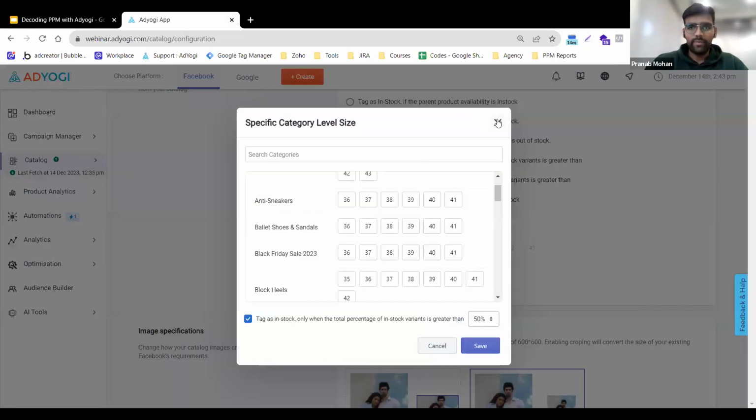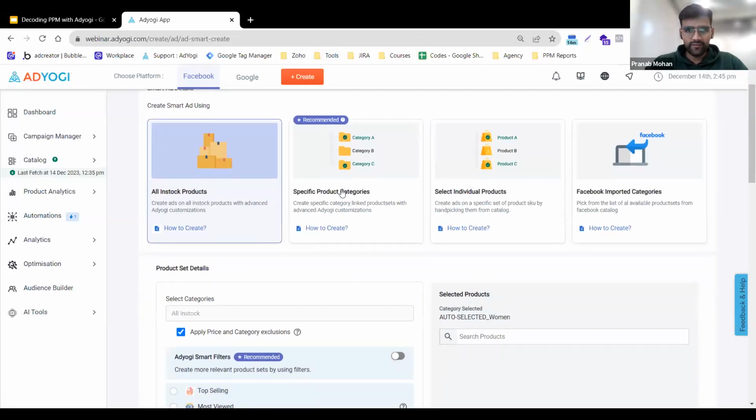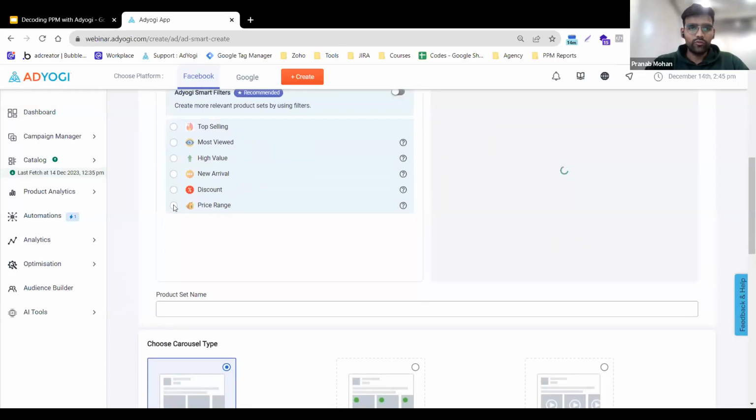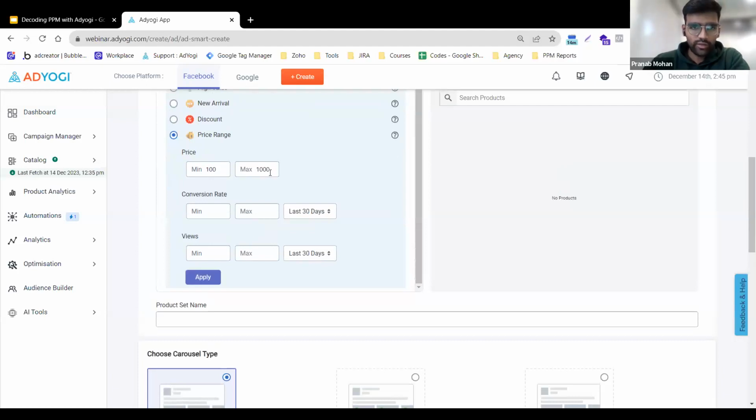Now you can go to the Adyogi panel and then click on the button to create smart ad. Within that, select a specific product category, let's say any specific category. And then you can choose the price range: enable the Adyogi filter and choose the price range feature. Within that, you can define the price range that you want to run it on and the conversion rate for the minimum number of views.